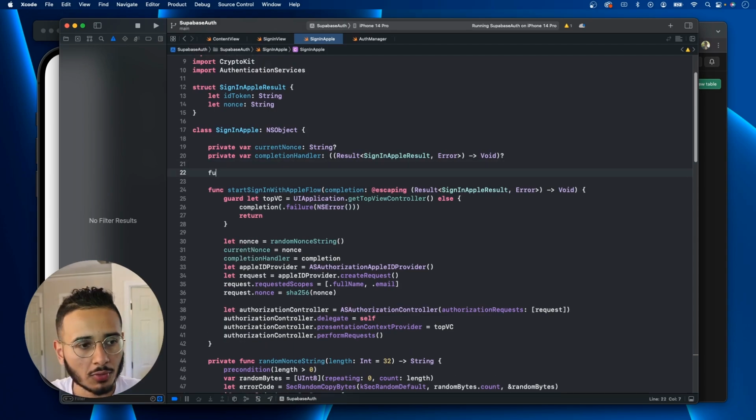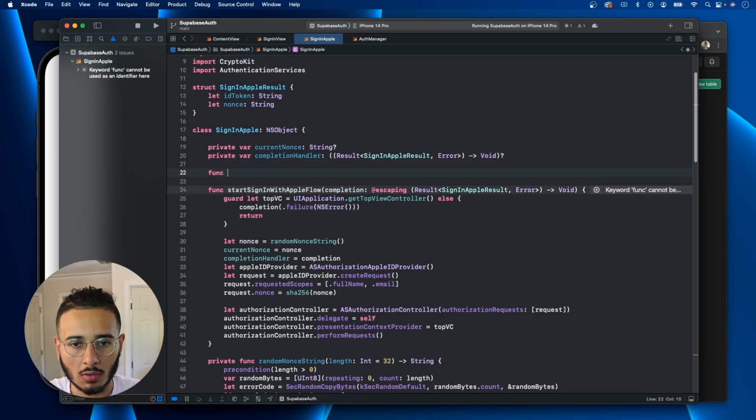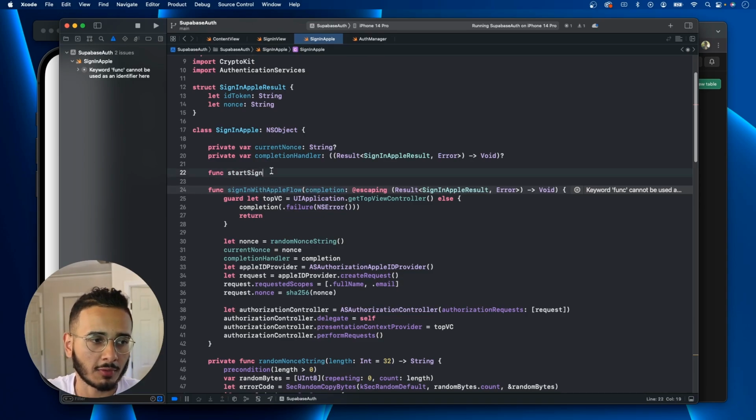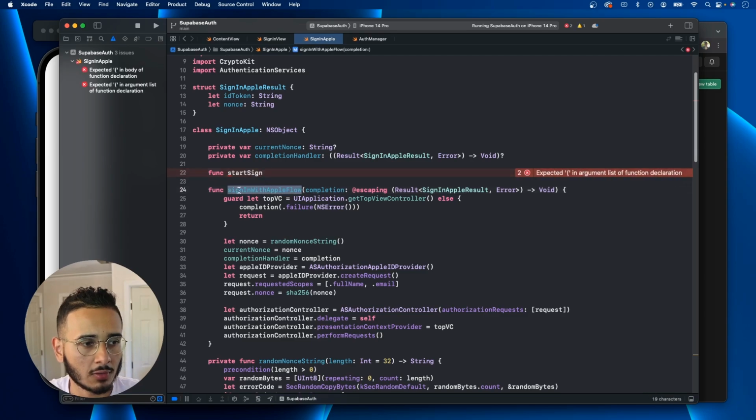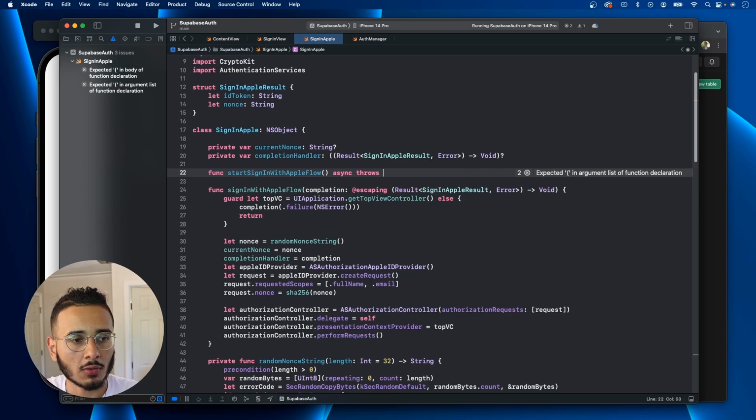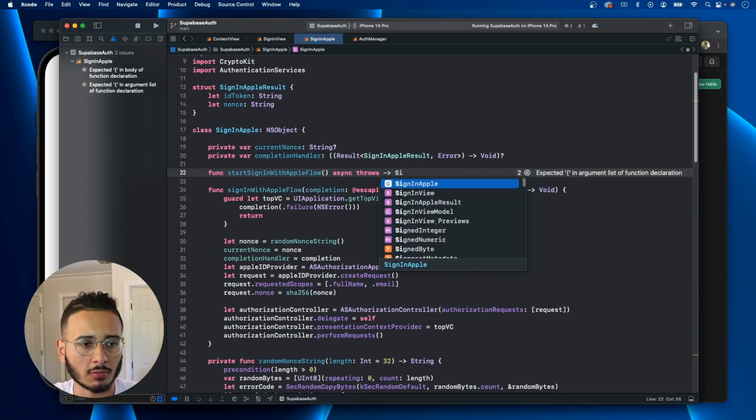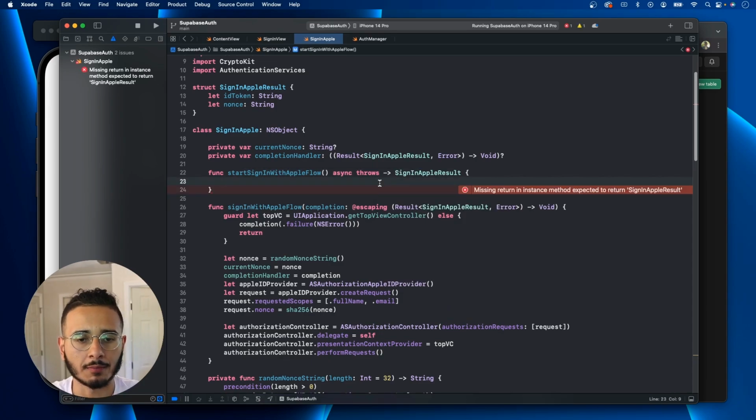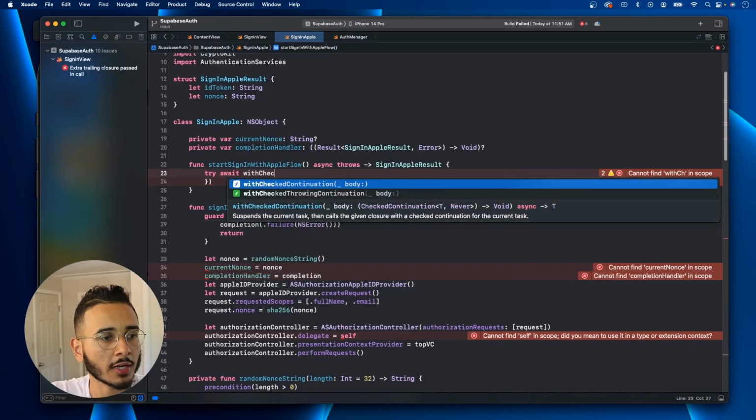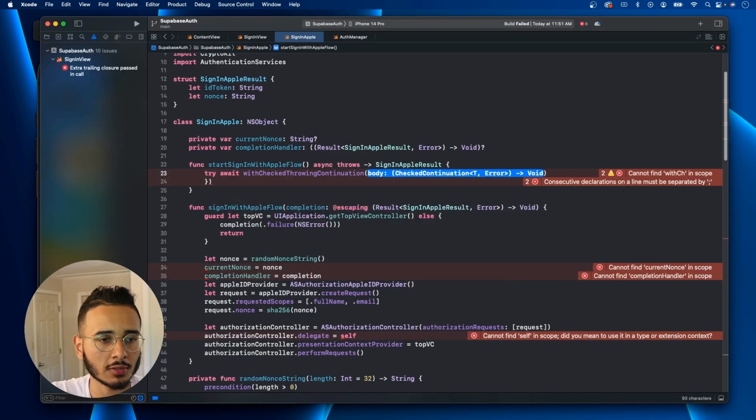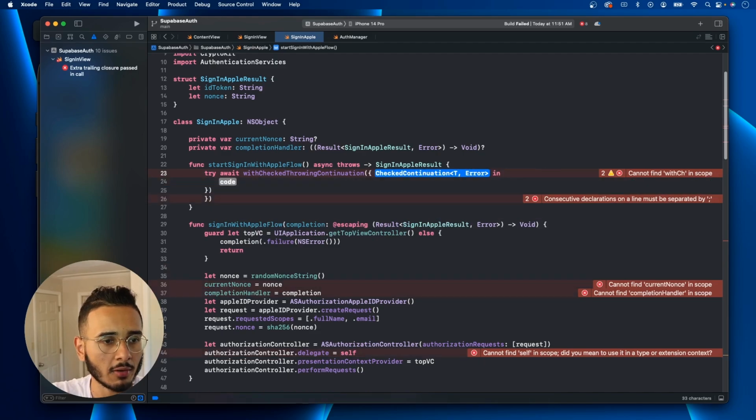And what you would do is you would create this. You can name it the same. Actually, yeah, I'm gonna name this sign in with Apple Flow, and this will be the start sign in with Apple Flow, and this will be async throws, and we wanna return a sign in with Apple result. So in order to use the continuation in Swift, we need to say try await with checked throwing continuation since we're gonna be able to throw an error, and this will be continuation.